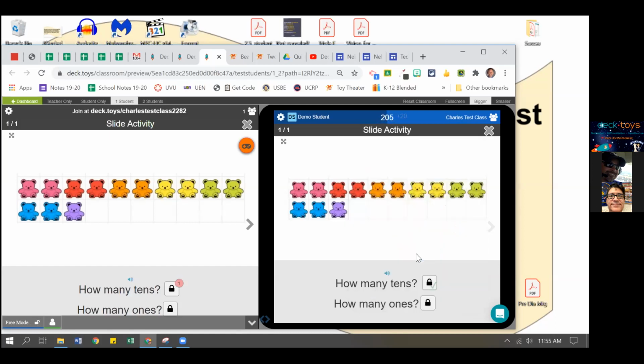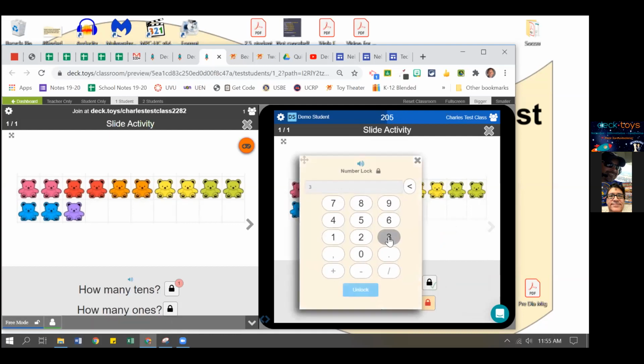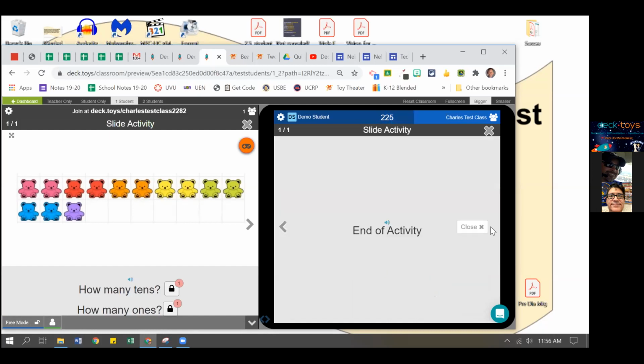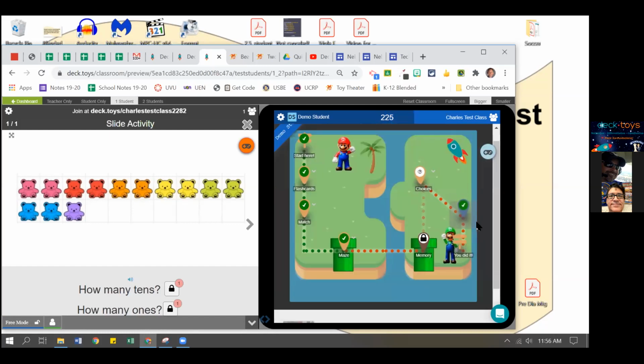Even while they're at home, the teacher's not there, this is a great thing for them to do either in classroom or at home. How many 1s? They have to come through, click 3, unlock that lock. Now it says this whole activity is unlocked. They can go to the next slide or activity, and when they're done, they close it, they're done. Sweet, right? Slide activities, super fun for students to do.